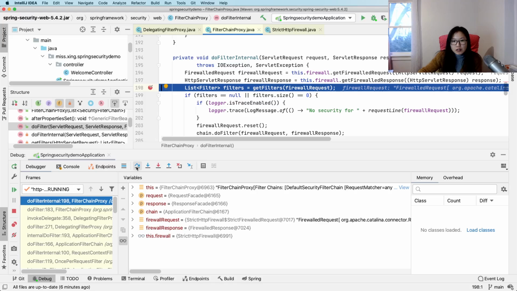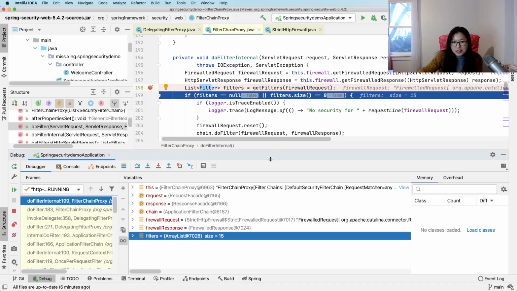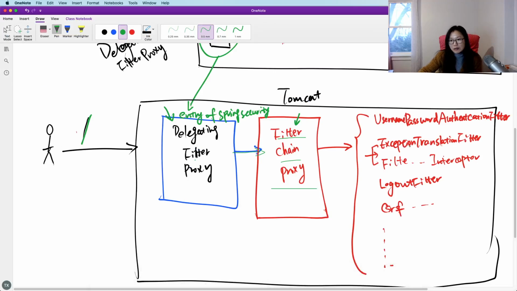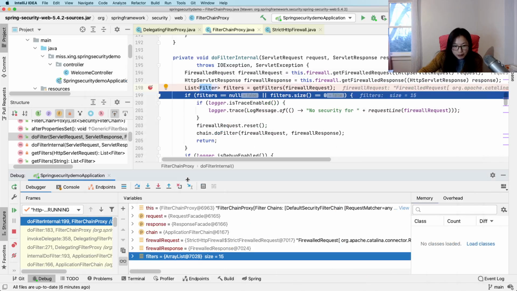Okay, I have to step over again. Now see here, this is a filter, right? Filters, the collection of filters. Now let's take a look, the total is 15. In our diagram, I just showed some of them, okay?